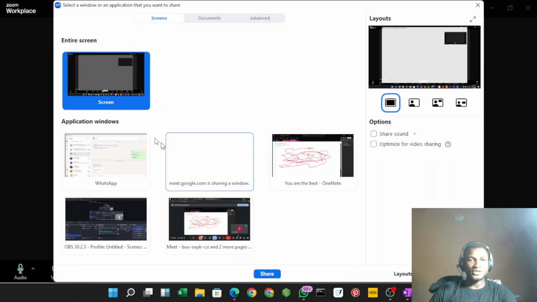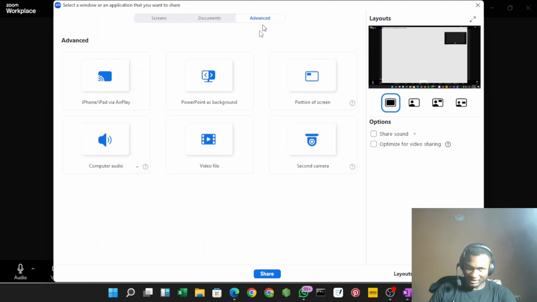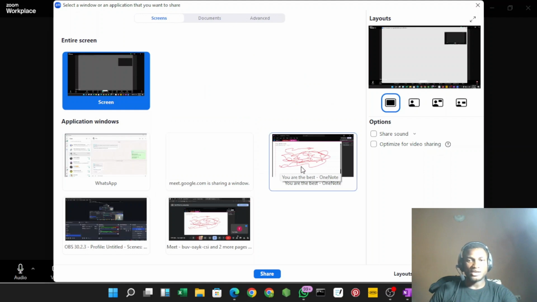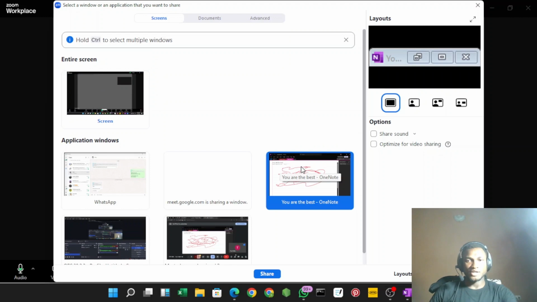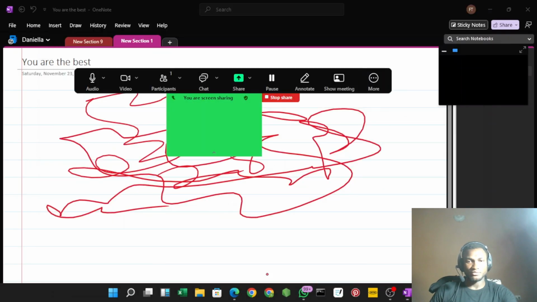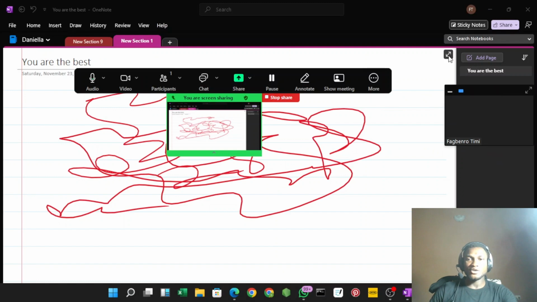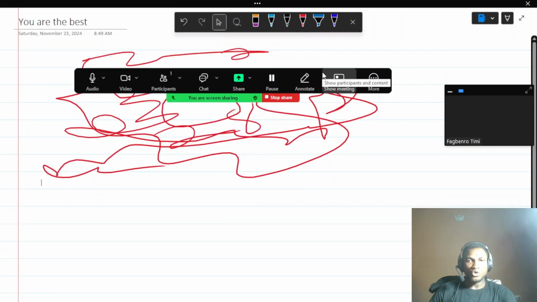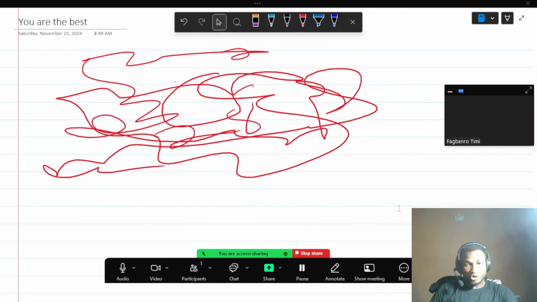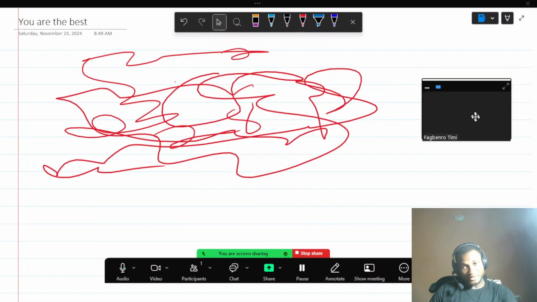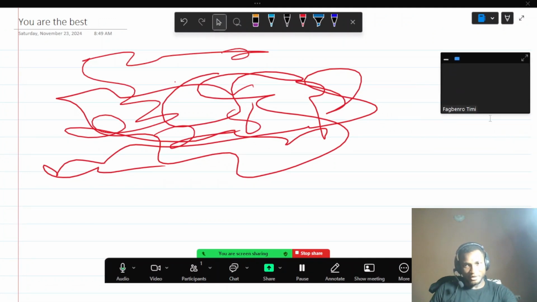Now let me go back to share. You see here there is screen, there is document, there is advanced, and all of that, but the one I want to talk about is just how to share your OneNote app. After I click on this, all I have to do is just share. Now you can see that on Zoom it automatically opens picture in picture. Can you see that? This is me. If there is any participant, they will also be there, but just calm down. I'm going to show you something now.